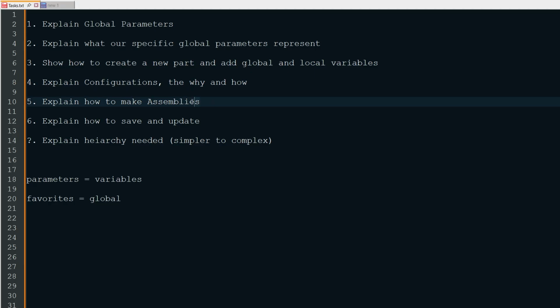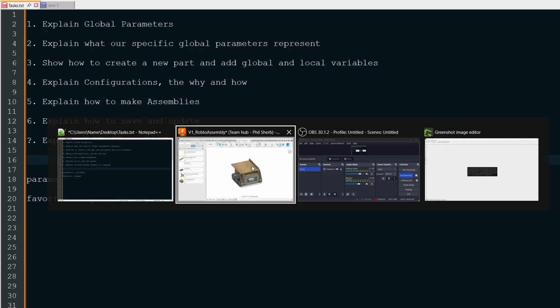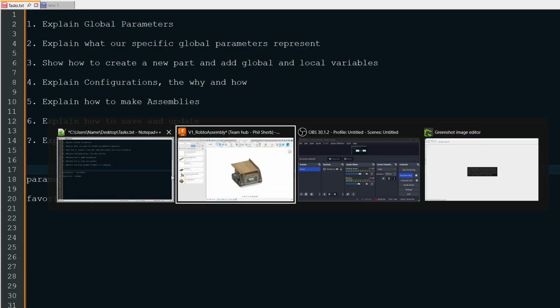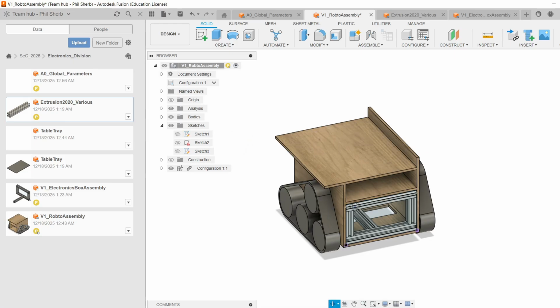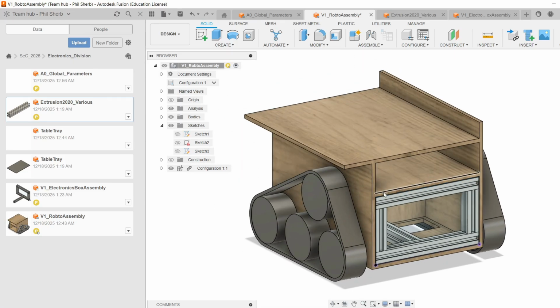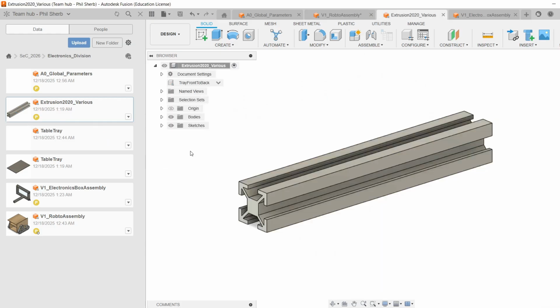I've covered how to make assemblies. Now I need to explain how to save and update. And this is tied with the hierarchy. This is really important. If you don't do this right, you're going to be waiting for the designs to load for a long time. So how do you make changes and how do you save them and update them?